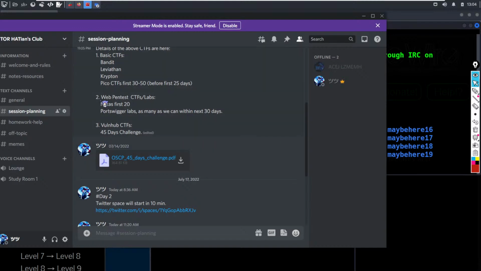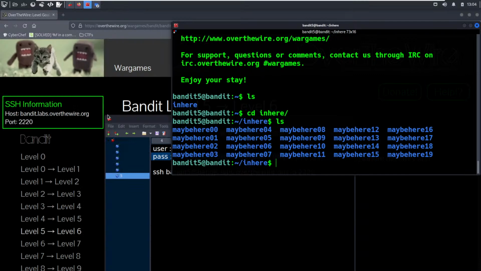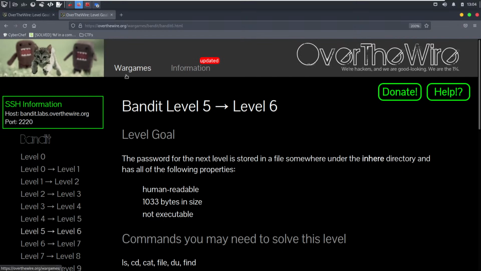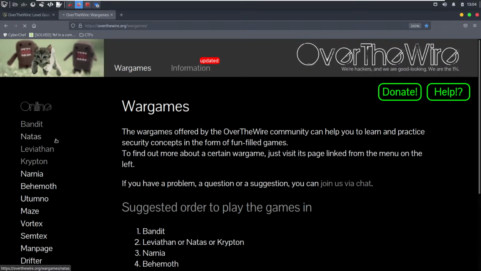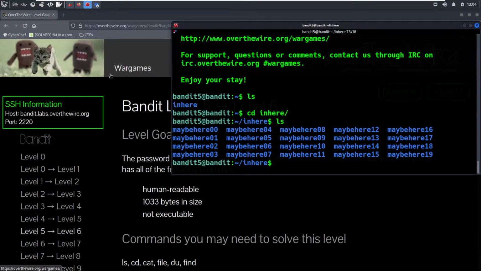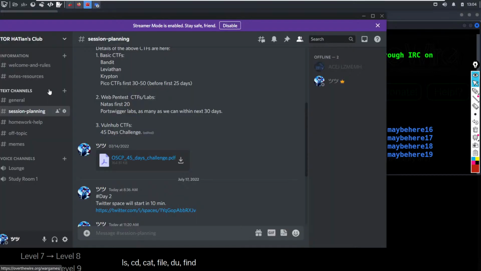And Natas is completely web pen testing. I can show you Natas. This is completely server-side web pen testing, web security stuff. Okay, we will come to that. I have separated this from the normal basic CTFs. So that will be the next one, and Leviathan, Krypton, and web pen testing here, and PortSwigger Labs. This is going to be tough.